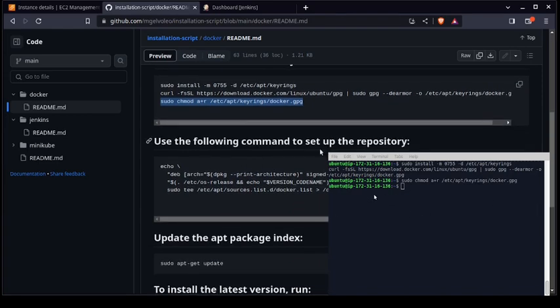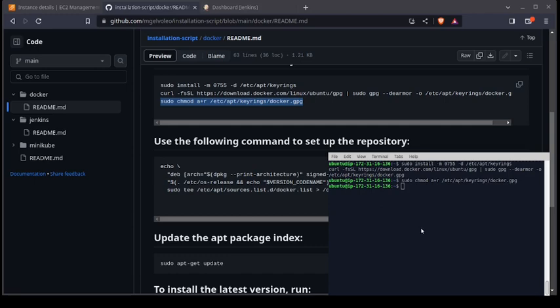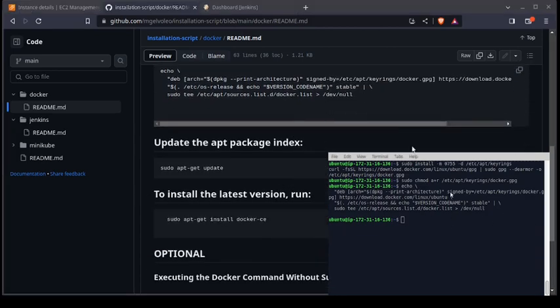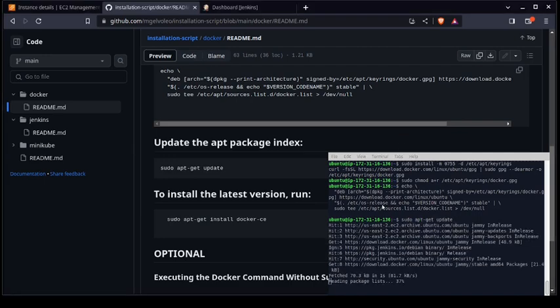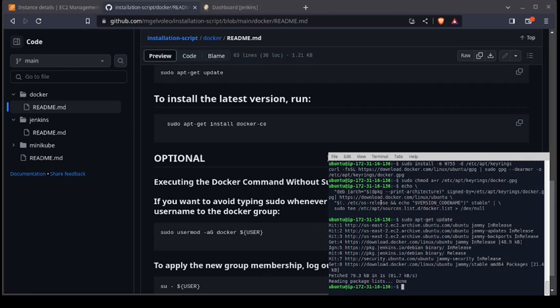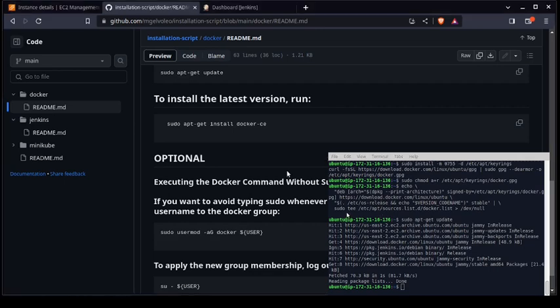We can only do it for the Docker GPG. And then we're going to set up the repository. So copy this one. Okay. And then we're going to update again. Okay, so we'll wait again. See, it's already done.